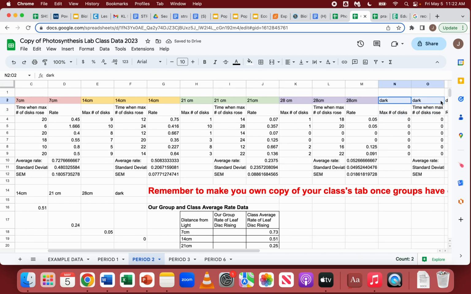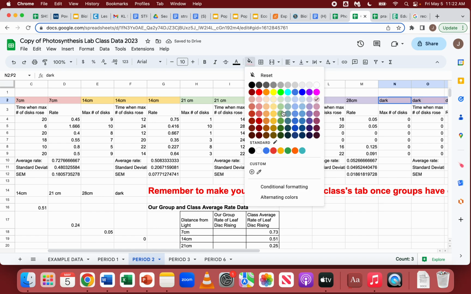Did you press show R squared? Yes. Oops, pick a different color. Color haven't I chose yet?